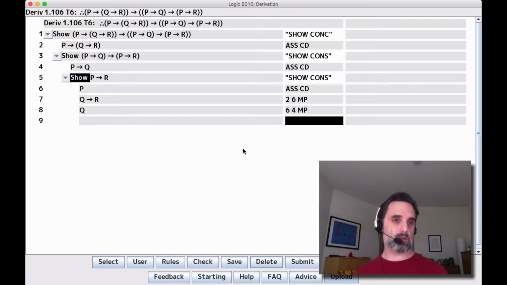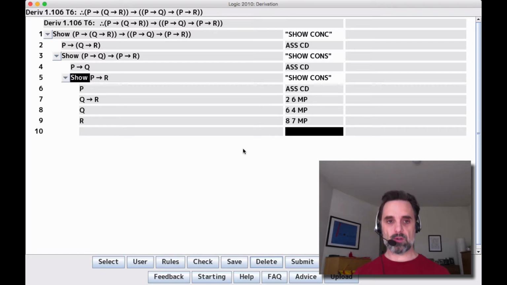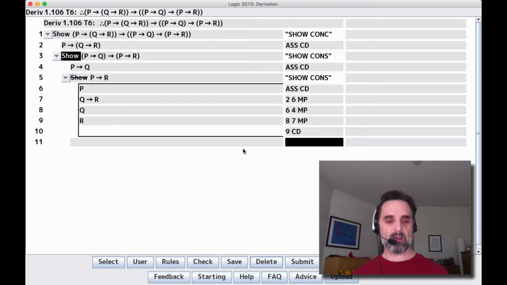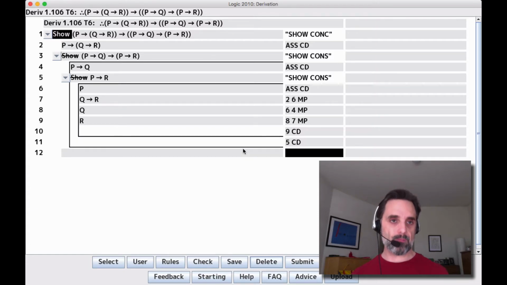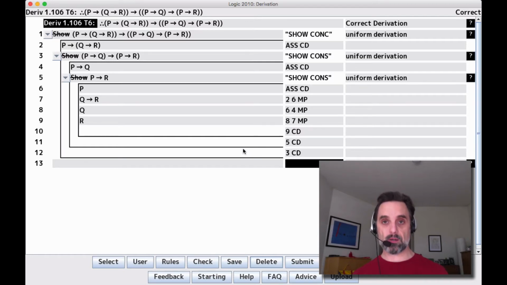Okay, so our two new lines are 7 and 8, which are Q, and if Q then R, and we can apply modus ponens to those, and that gives us R, which is the consequent of line 5, so we can apply CD to line 9, which will box and cancel line 5. Line 5 being boxed and canceled, we can now use it. We'll apply CD to it, which will box and cancel line 3. We'll apply CD to line 3 because it's now boxed and canceled, and that box and cancels line 1 in turn. And there we go.